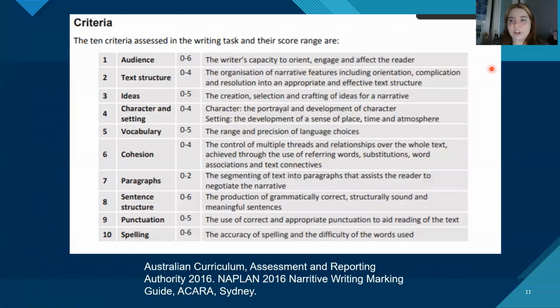And here's our writing criteria for narrative writing. So again, it's just audience, text structure, ideas, character settings, vocabulary, cohesion, paragraphs, sentence structure, and punctuation and spelling. And again, audience is one of the most important, sentence structure and spelling. So you should take a pause now and have a read through.